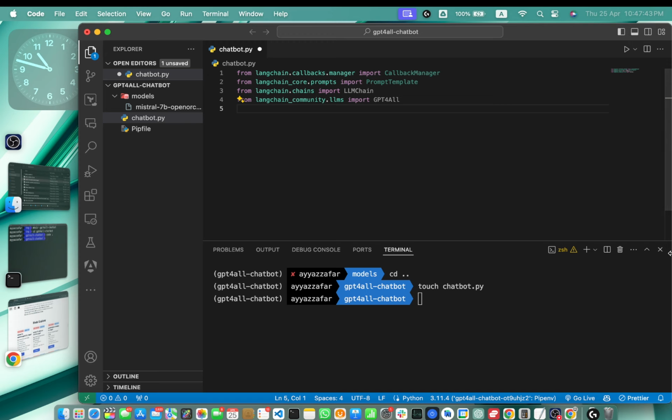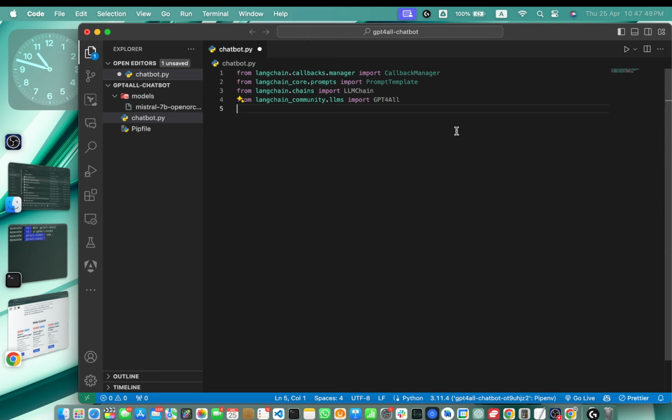First, we will import the necessary modules, and then we will create a variable to store the path of the model, and then we will create the callback manager. That was a class that we imported from the callback manager.